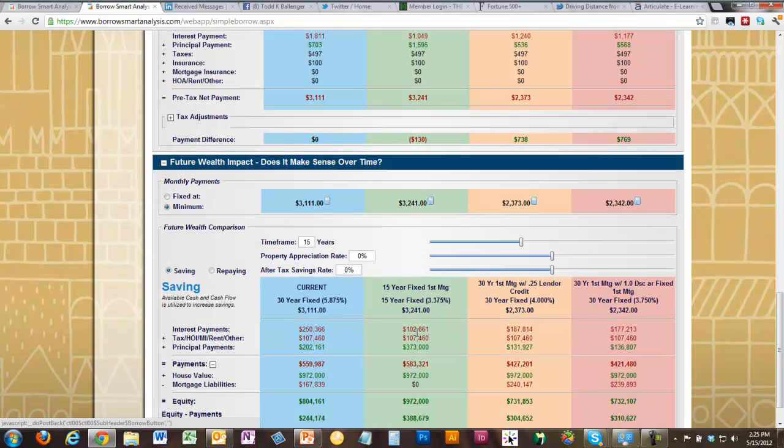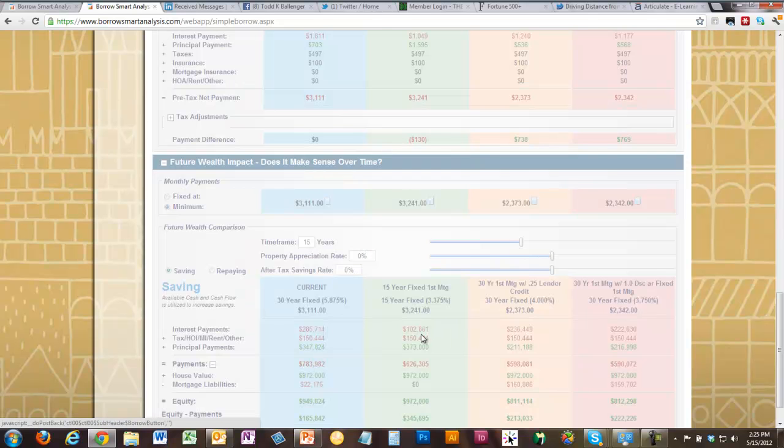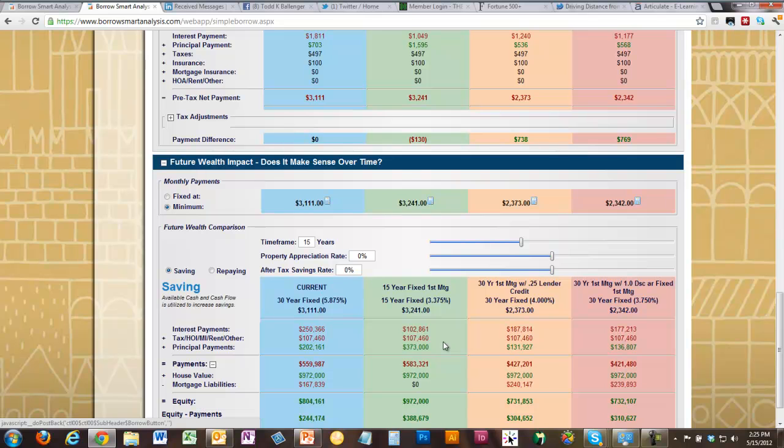So my interest payments are $102,861. If I go out to 30 years, my interest payments are still $102,861. But my taxes and homeowner's insurance are still $214. I'm still paying that each year, so those are being factored in. But my principal payments at the end of 16 years are still $373. So the only number that's variable after the mortgage is paid off is the taxes and insurance.